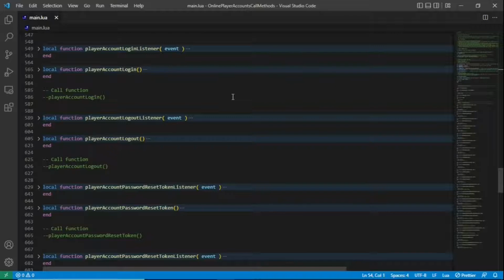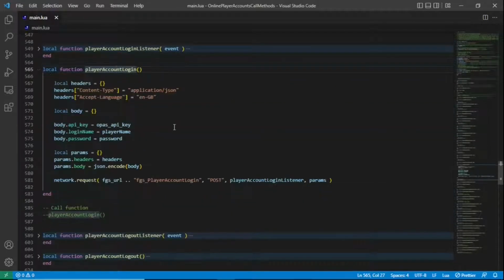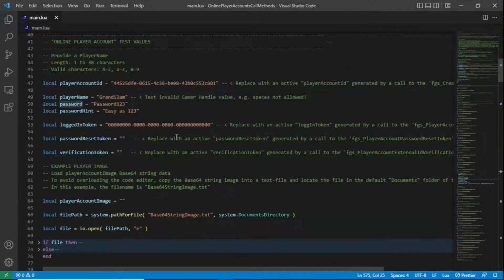As in previous videos, we will be using Microsoft's Visual Studio Code as our text editor, run the code in the Solar 2D Corona simulator and review the method call results in the simulator's output window. First, we need to authenticate the player Grand Slam to obtain a token we pass into the installation method.